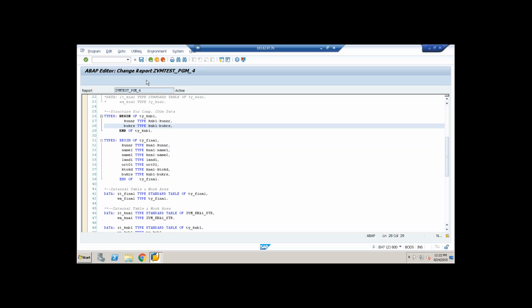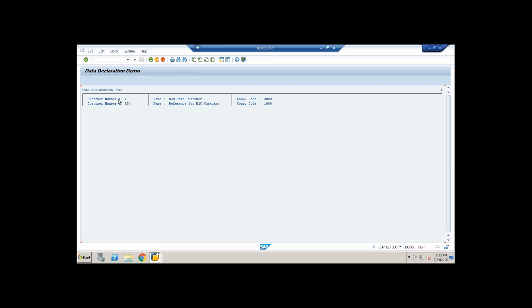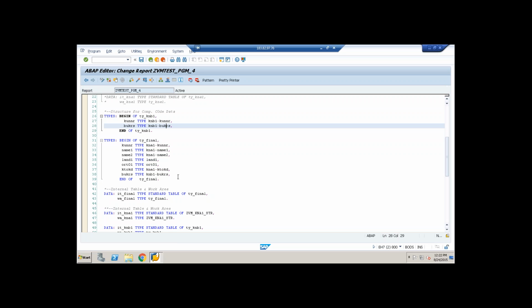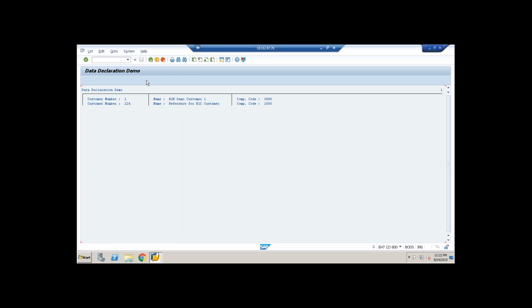Yeah, I just gave a different field. See, customer number 1 and 224, right? So why is it giving only this? Because out of the first 10 records, KNB1 is having records only for customers 1 and 224, which are associated with at least one company code.